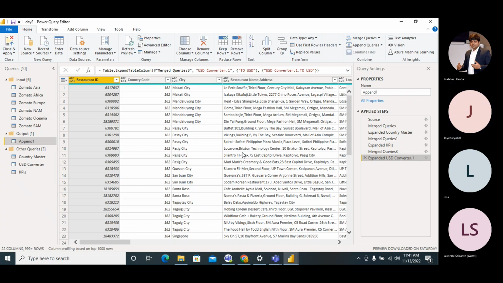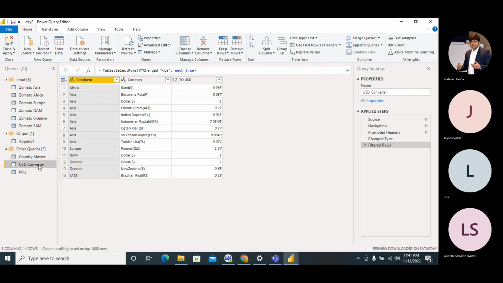So the last step that we are going to do, and what is it that you're going to achieve? With the merge query step that you have done right now, what is the column that you have brought? Custom. With this expanded USD converter, what is the value that you have brought into the append one table? USD value. Why did we bring the USD value? What was the purpose?